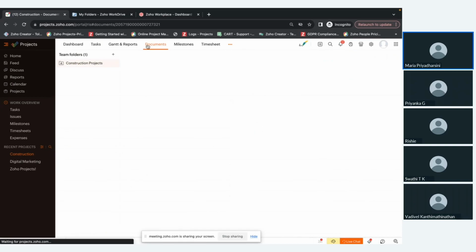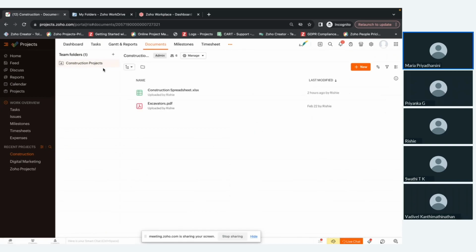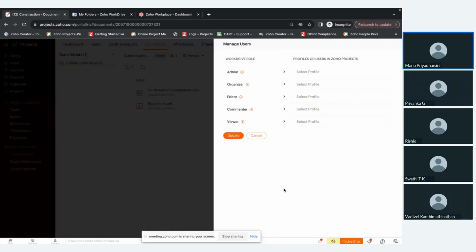So under the documents module, the construction project is the team folder, and I have added these files within that folder. So once I click on this, I will have all these options, manage users. So I was telling about restricting the access of the users, right? So I can do it from this section. In manage users, I can just add the users, so that based on the WorkDrive role which they have, the access level will be set for the respective users. So if he is an admin, he will have the complete access, organizer, editor, commenter. So based on whatever role they have, the access will be available for that specific team folder.